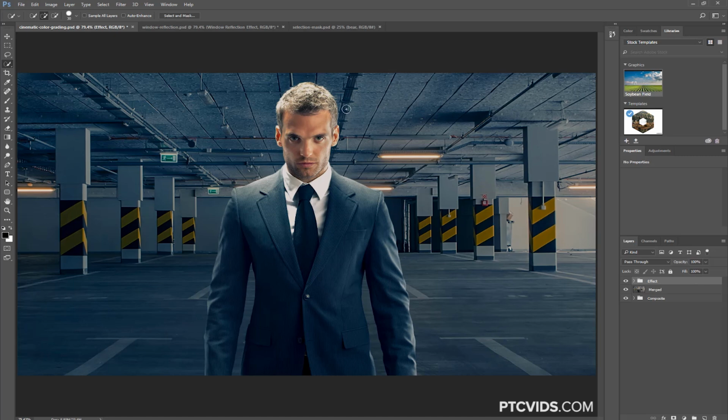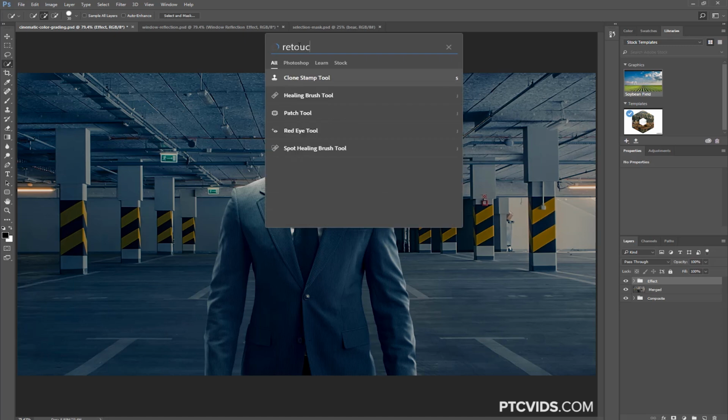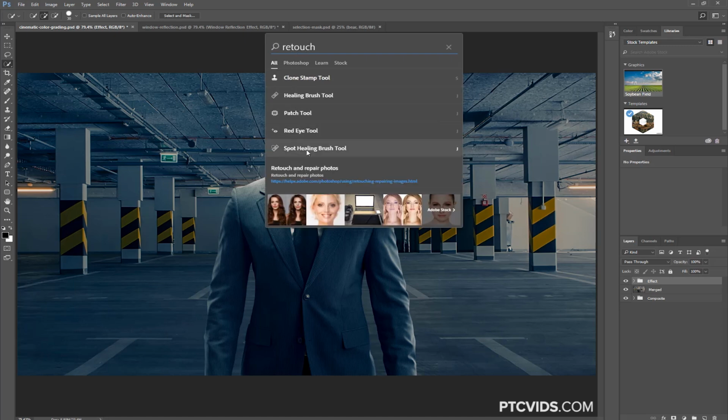I'm going to bring up the search bar again. So Control F, Command F. I'm going to hit all. And this search feature is actually really powerful. The algorithm is really smart and it can recognize synonyms. So I can type in the word retouch and notice what happens. I get tools related to retouching. So this is truly a really powerful feature in Photoshop.